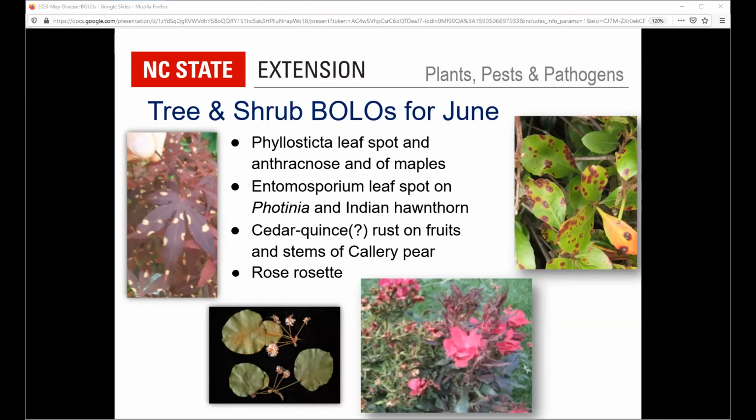We do see it though on Indian hawthorn, quite a bit of difference from variety to variety in the severity of the leaf spot that you'll get, and you can see it just about any time of year. So the typical very red leaf spots that eventually develop a small gray blister-like fruiting body in the center. You may need a hand lens to see that. But those symptoms, if you see them on Indian hawthorn, are going to be of Entomosporium leaf spot.